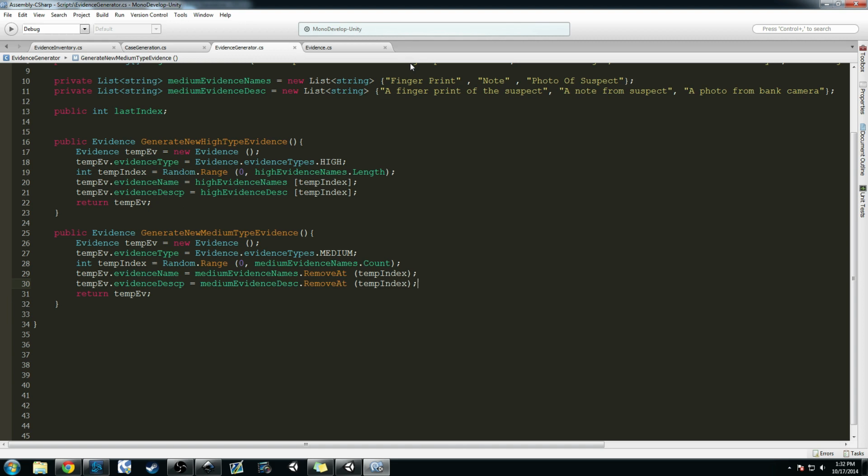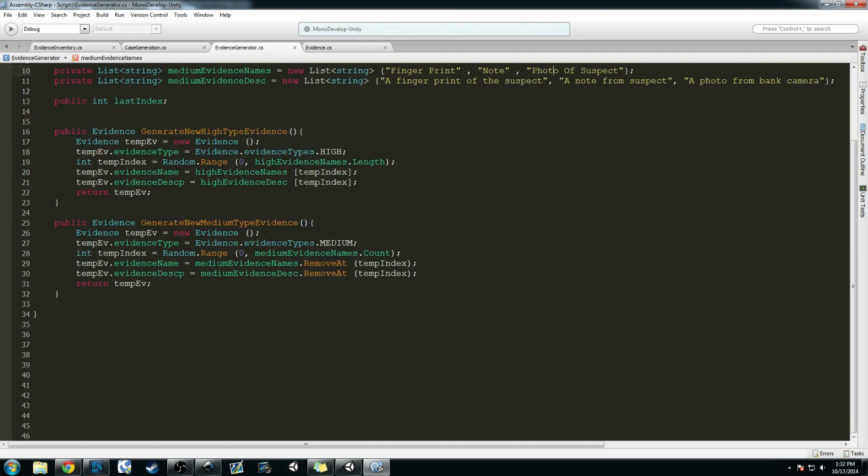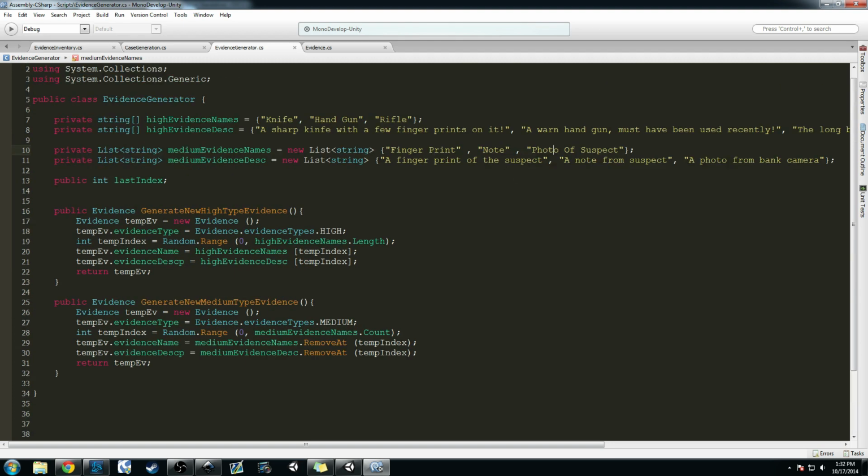So basically these all have index values, right? So fingerprint, note and photo of suspect have index values. It's 0, 1, and 2. So what we're doing is the same thing we did with the arrays, and we're saying, hey, look at these, count them all. So we have 3. So we want to generate a random number between 0 and 3. So it'll give us 0, 1, 2, or 3.